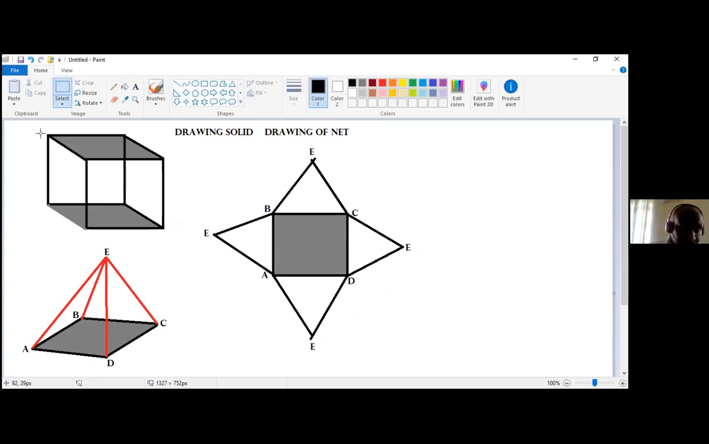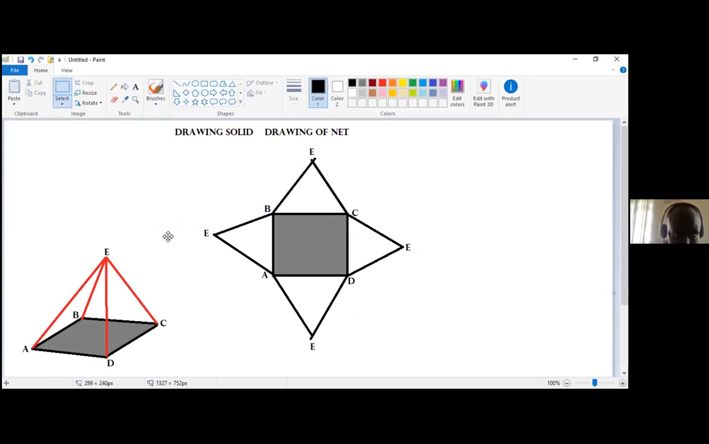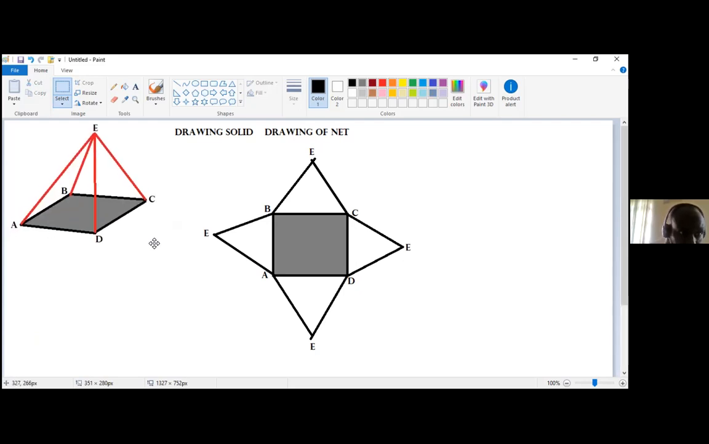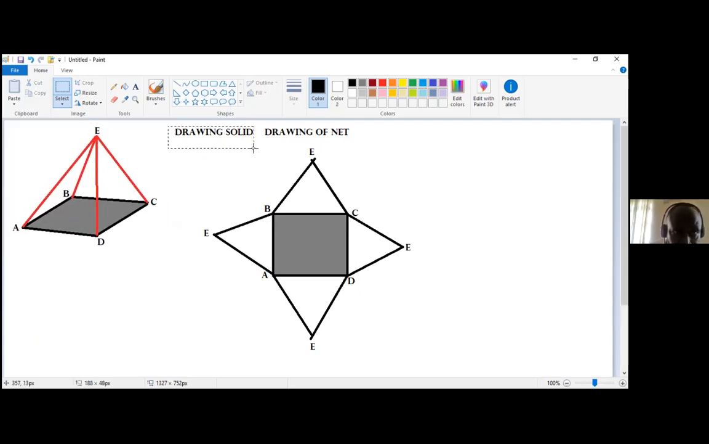So let me wrap this so that I organize the space. You can do this later. Delete that. Then we have this here. This one is drawn here, and we say that is drawing of solid. Then this one is drawing of the net. If I may organize my work.